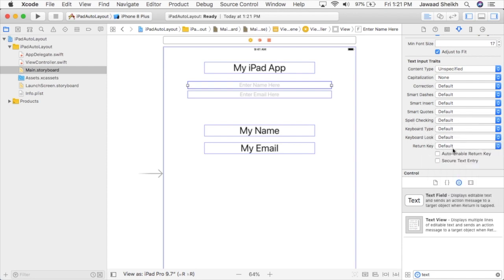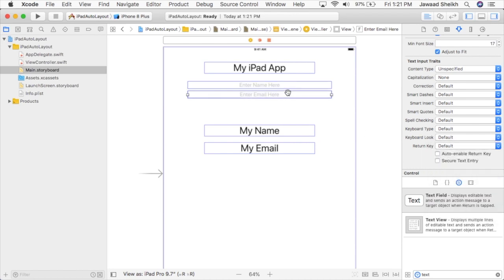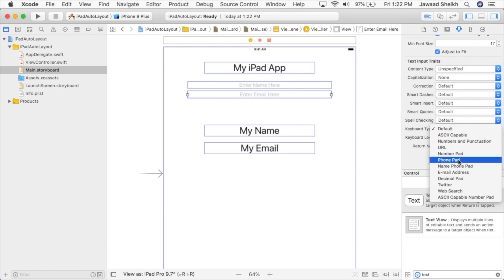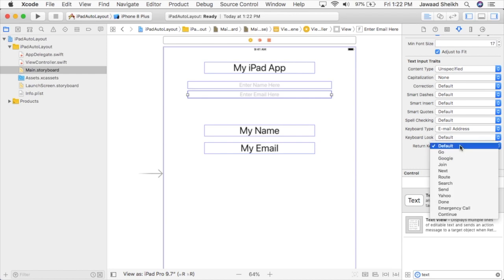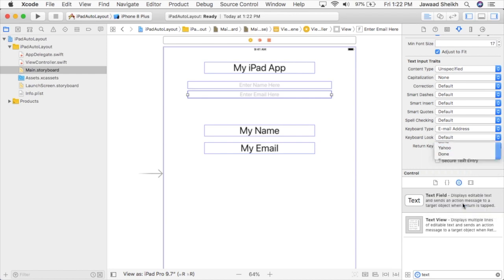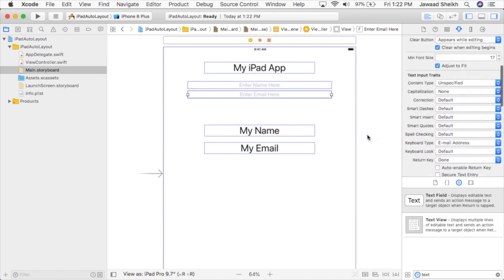Return key is what I want to add in. So I'm going to choose done. So what is the return key going to look like? For email, I'm going to choose keyboard type will be email address. So at least we can see the at symbol there. And then return key will be done. All right. And so that allows us to configure the text fields there. So we'll do our more technical configuring in code. We'll come back to this in a moment.